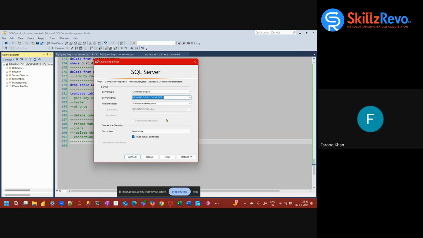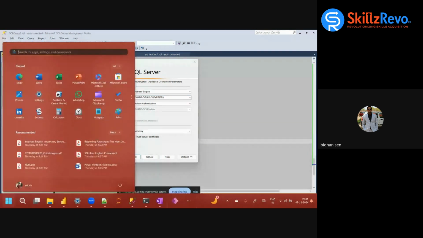This will be the version. What version will be SQL version get started on Azure or at Edge? Okay. So I'll just show you.